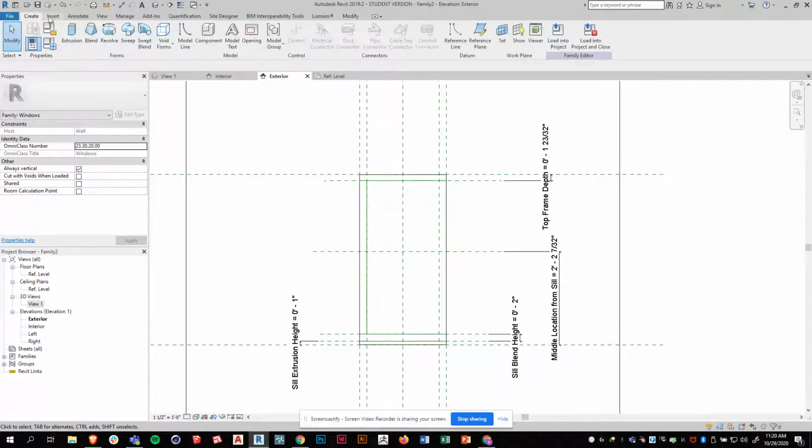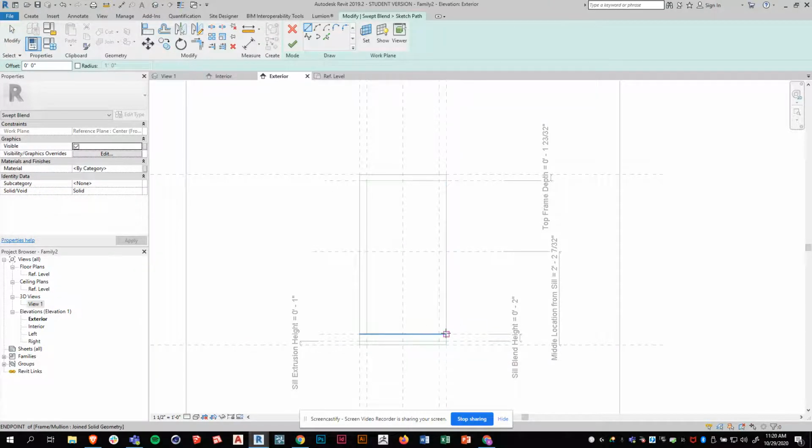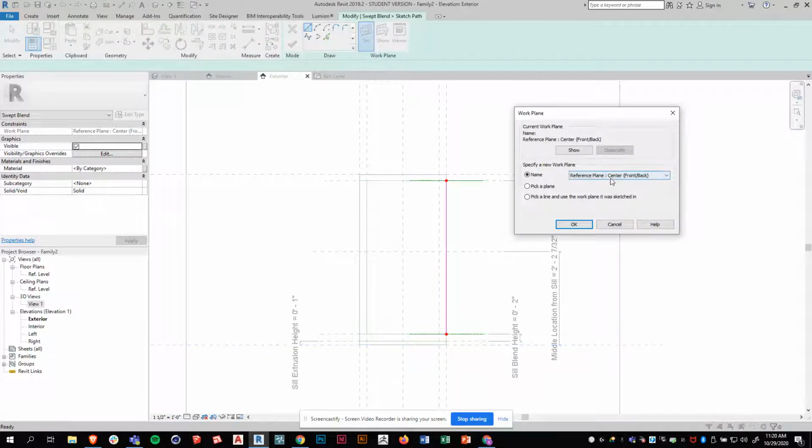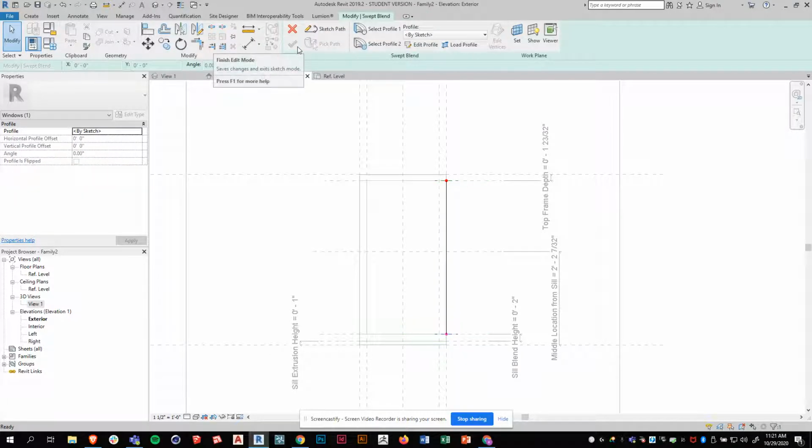And I'm going to go to create, sweep blend. We're going to do exactly the same tool. Sketch path. I'll go from here up to here. Done sketching the path. Oh, I should check that I'm on the right. Yeah, I'm on the right center front back, so I'm okay there. But you might need to set this first. I'll hit the green check.